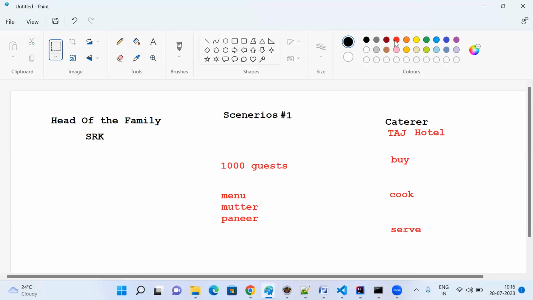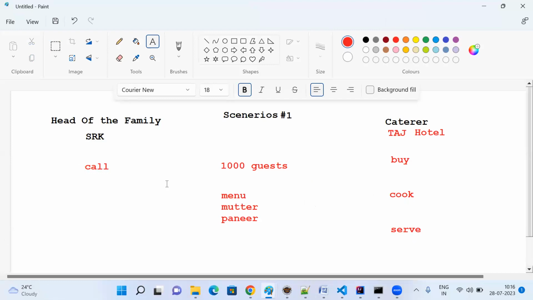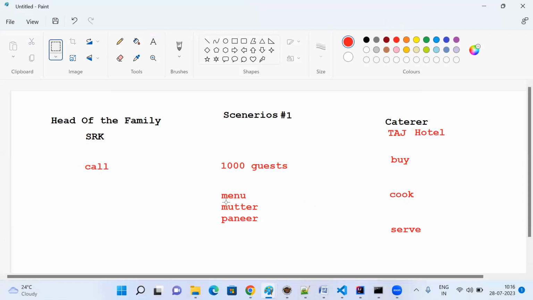Shah Rukh is only calling. Calling Taj, right? He's just calling Taj that this is the event I'm having at my place. My son's reception is there. So he is calling and negotiating. Okay. So who is buying the Matar Paneer? Taj Hotel. Okay. Who is cooking the Matar Paneer?